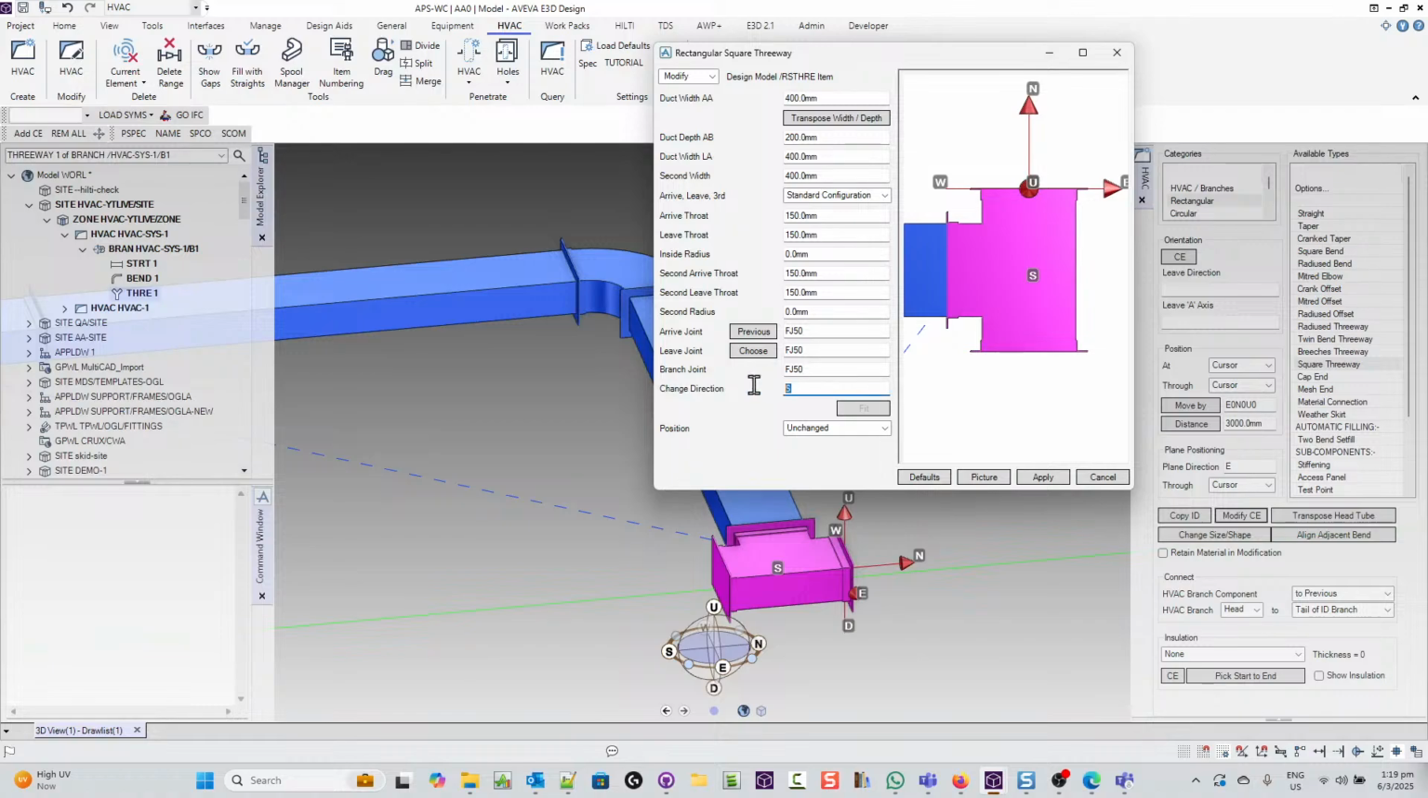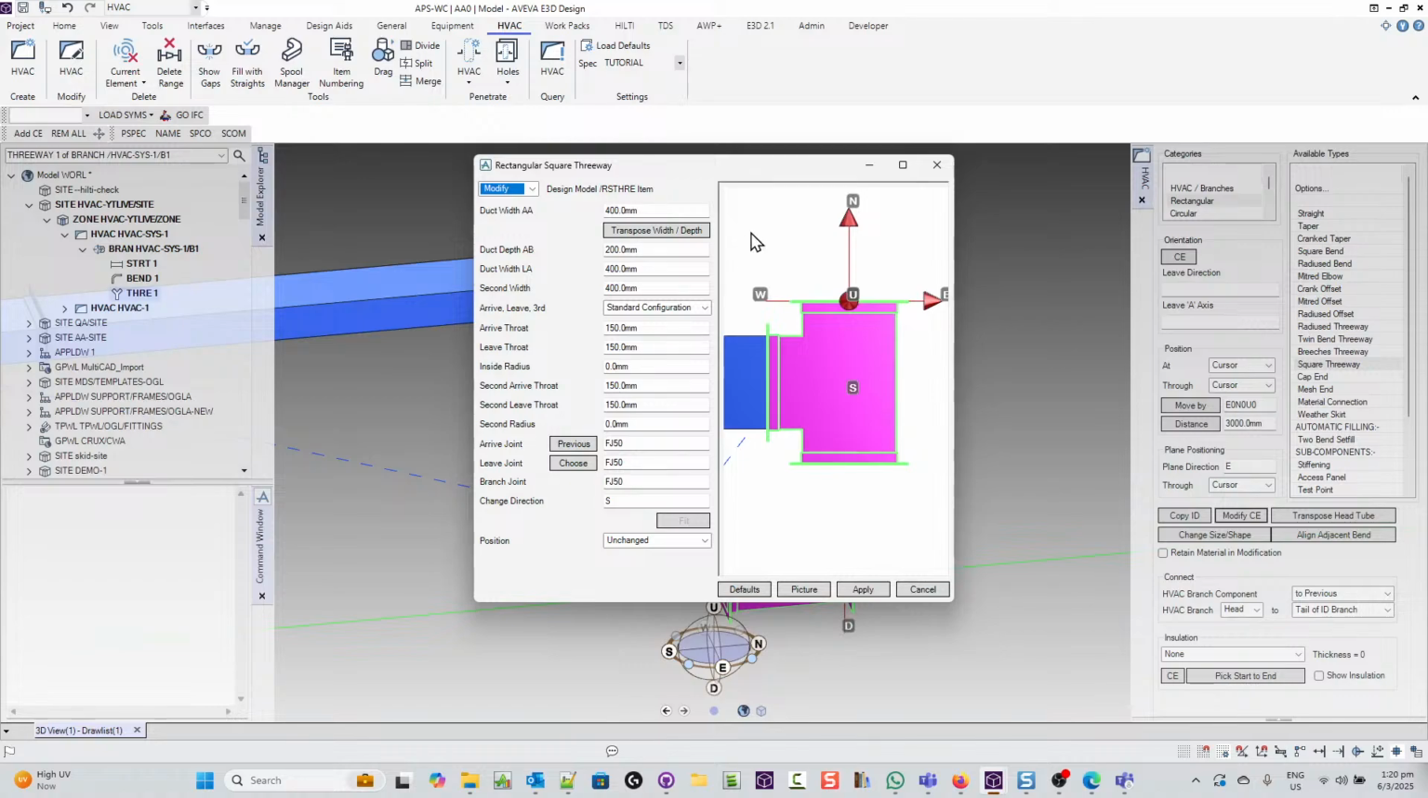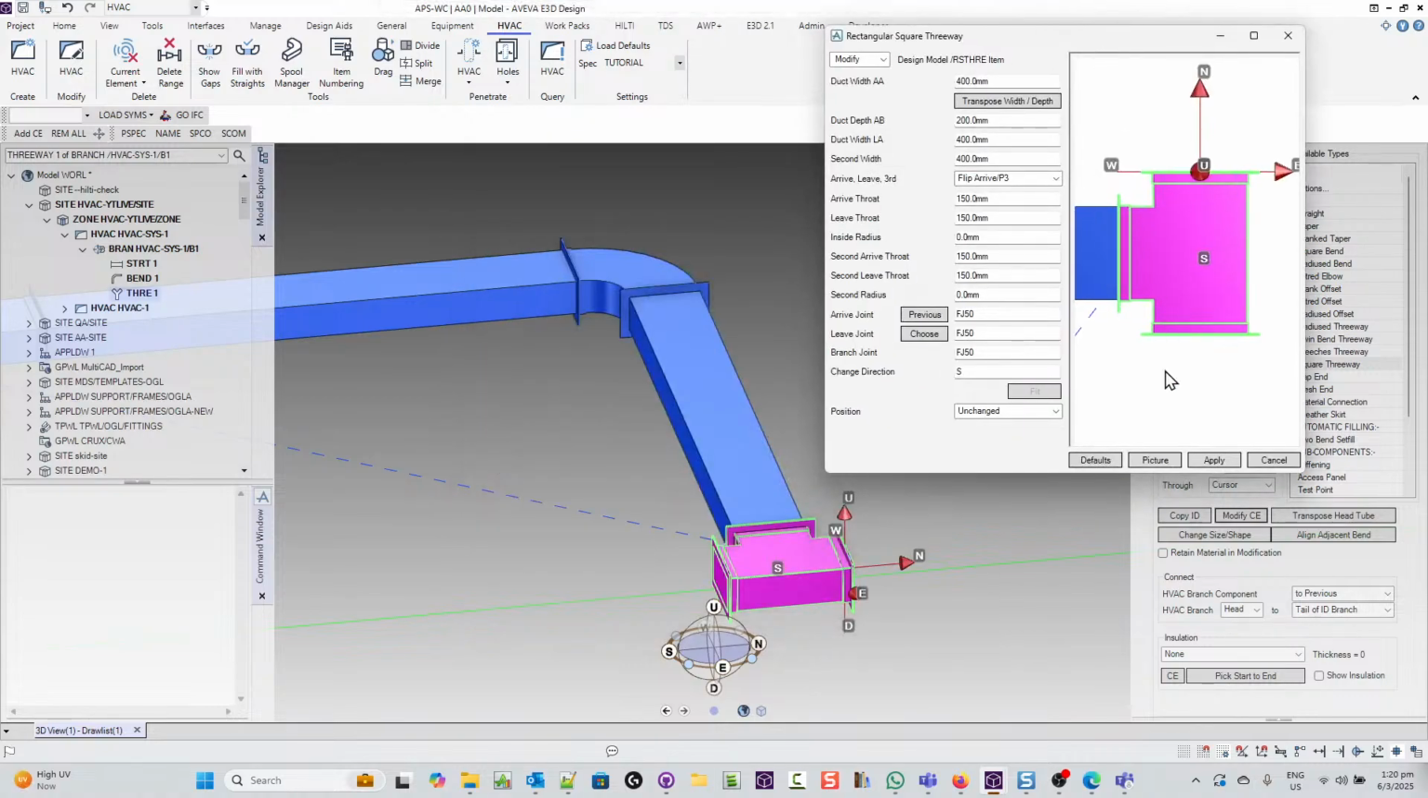So I don't know why I cannot say this should be north, and you apply, go back to your here, modify CE, and then leave, flip arrive and leave, flip arrive and P3, arrive and leave, arrive and P3. So you can try all these different methods, arrive and P3, arrive and leave.